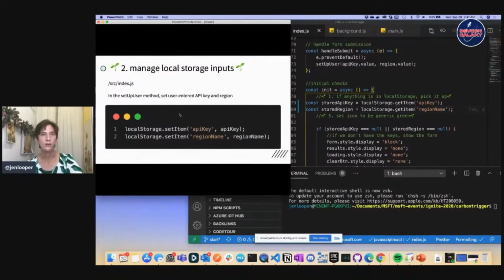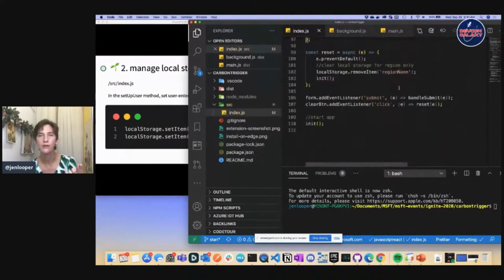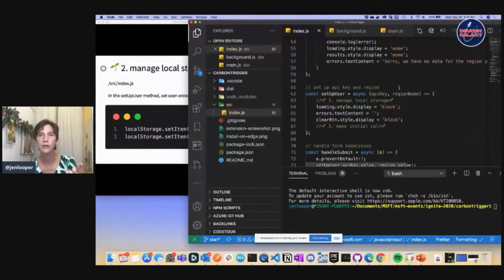And then what we need to do is manage the local storage inputs that are input via a form. So we're going to take a look at the setup user method, and you're going to set the user entered API key and your region. So let's look for number 2. Where's number 2? Here it is.